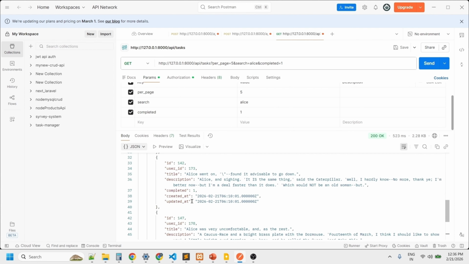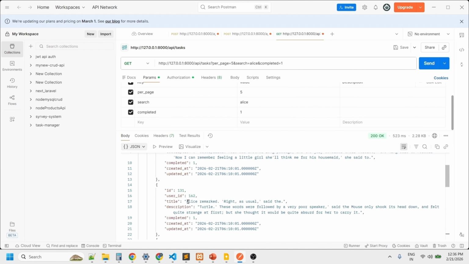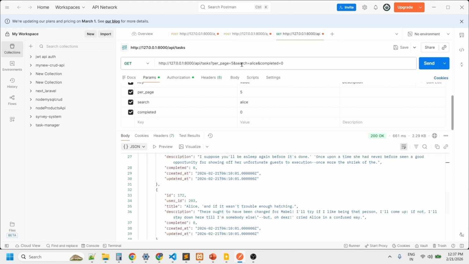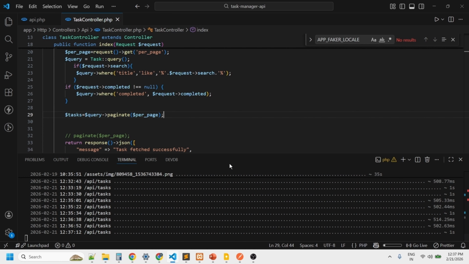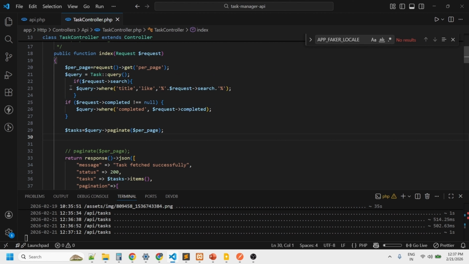So you can see completed 1 and the title containing Alice. So our search and filter is working perfectly. Now, this is the traditional way, beginner friendly, with multiple if conditions. You can write it this way, but if you want to create a production ready API, it is not good for that. It is only for beginner friendly and easy to debug.